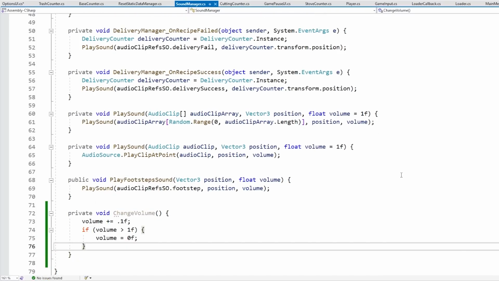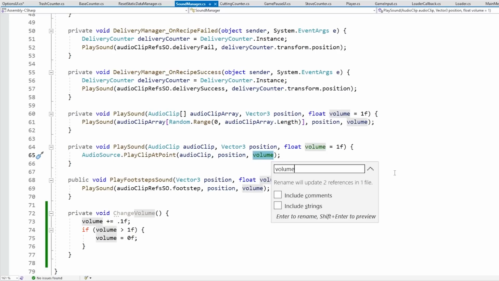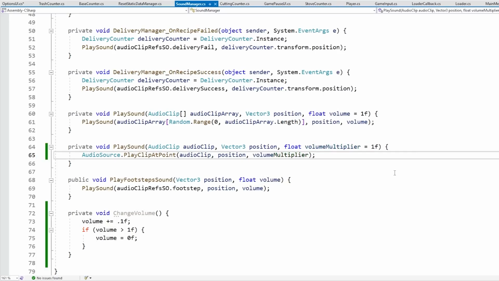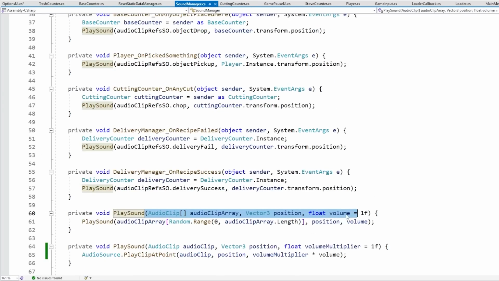Okay. So here we modified volume, and let's just make sure to use it over here when we actually call the audio source play clip at point. Here we've got a volume, but this is the one that we received as a parameter. So let's rename this to volume multiplier. And we're going to basically multiply the one that we receive in the parameter by the one that we actually store. So this way on these functions, when we play a certain sound, we can still give an optional volume if you want to make it louder or quieter than the regular sound effects.